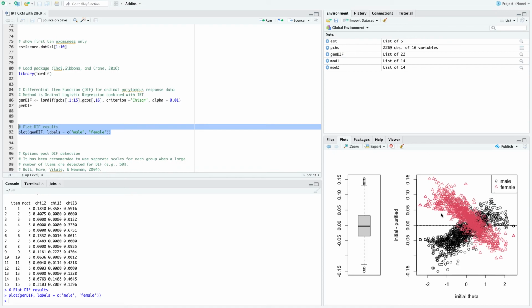The plot on the right shows the initial theta on the horizontal axis and the difference in theta on the vertical axis, the difference between not accounting for DIF and after accounting for DIF. Looking at the left side first, for those with lower initial theta or conspiracy theory beliefs, less than 0, taking DIF items into consideration led to higher scores for females and lower scores for males. The triangles represent females and the circles represent males.